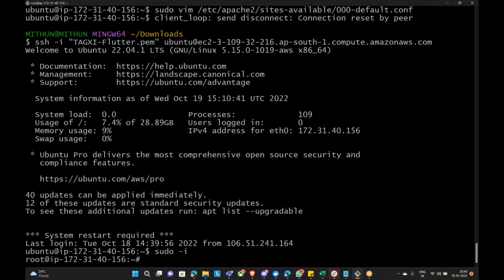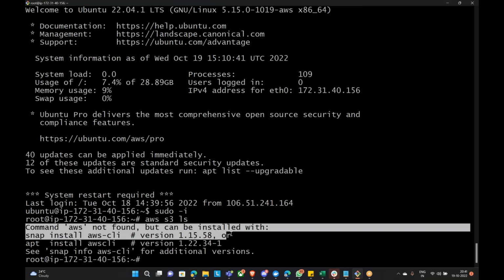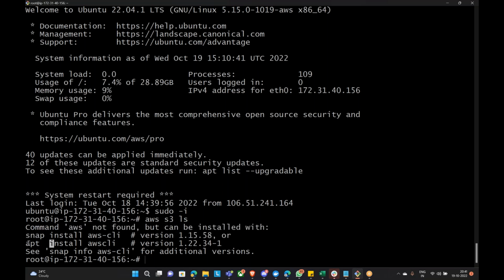Now if I run AWS S3 ls, these are all the commands to interact with the other AWS resources. Now what it is saying is command aws not found, but can be installed with this command. I'm going to use the second one because it is going to install the latest version.